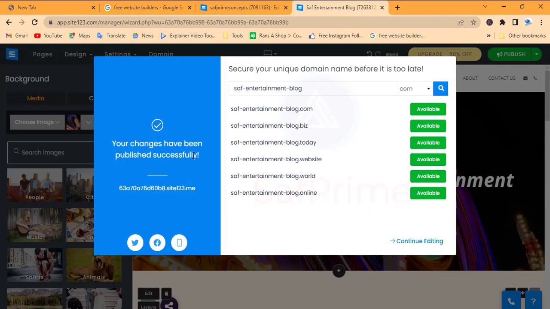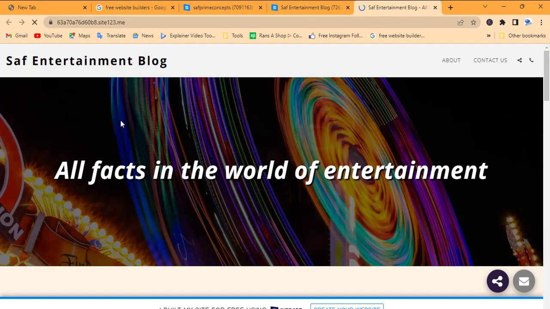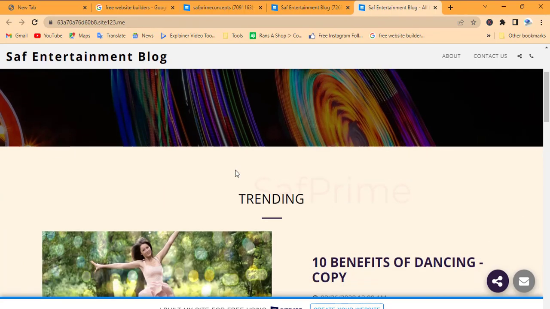Yes. Now ideally our blog is supposed to have its own entertainment domain, but we are not having that because we are using a free site builder. Now you can see here, this is our link, that is the domain. So when we click on this, this is the link. When we click on it, this is the page that people will see.